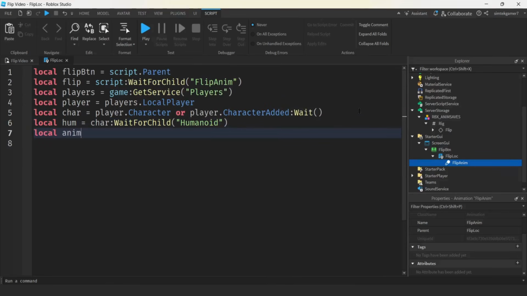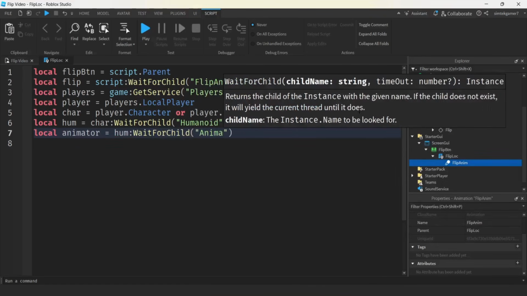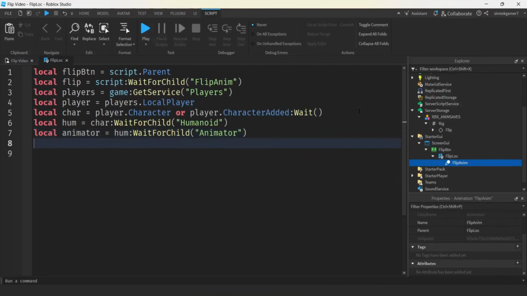And what else? Oh, now we're going to need the animator. And that's going to be in the humanoid. WaitForChild Animator. Then might as well load the track, right? Let's get the track. Let's call it flip track though, in case we have more than one track. Flip track. There we go. Animator. And then we're going to load the animation.